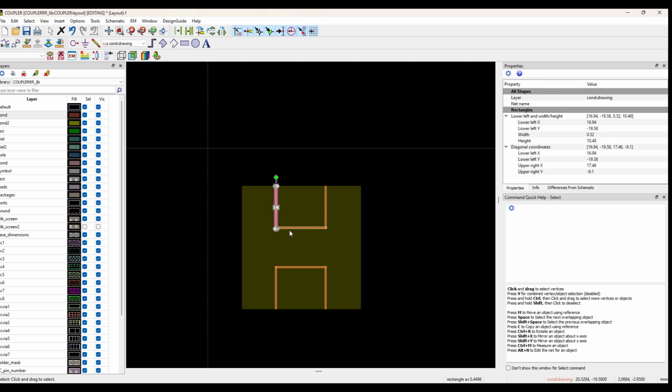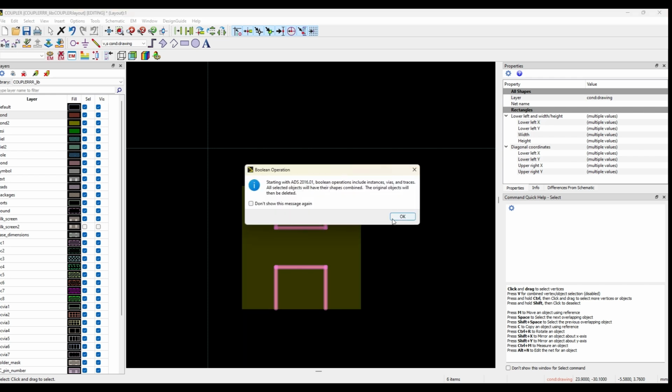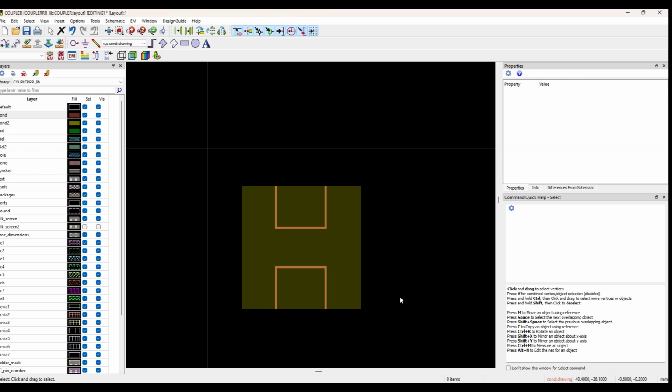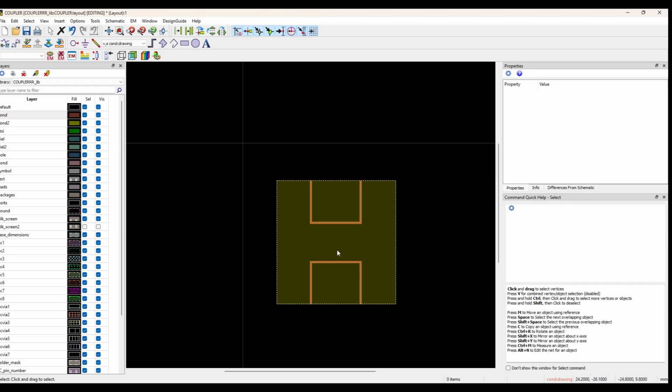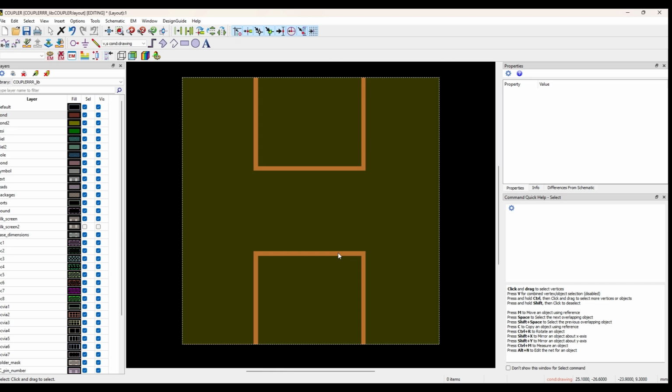Now I'll try to unite these all, first selecting all these, and now you can press Shift U for the unite one. So now it's united. Okay, so these are the basic steps of designing.